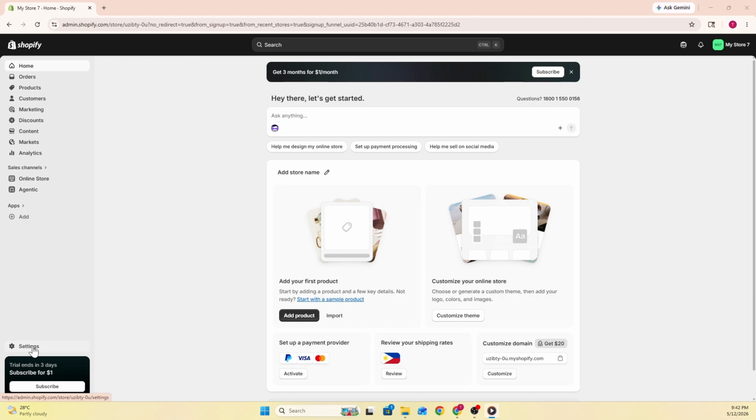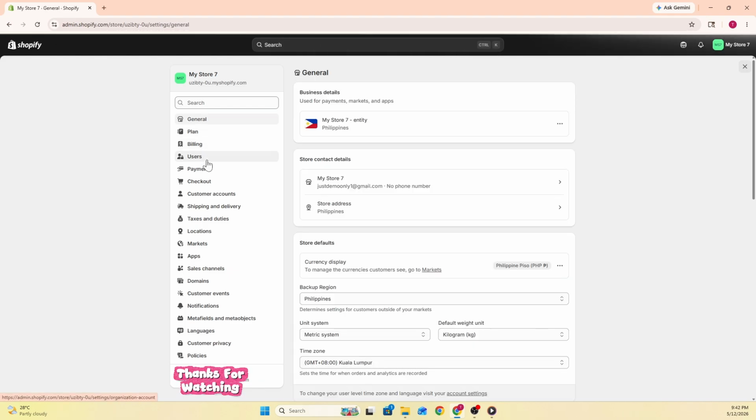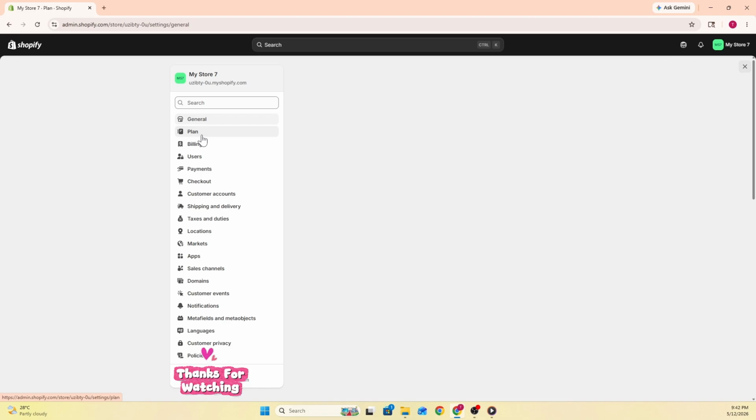Once you are inside the admin area, navigate to the Settings section. This area contains the main account controls for your Shopify store, including plans, billing, and ownership management. Inside the Settings area, locate the section related to your subscription plan. This is where Shopify allows you to manage your active membership.